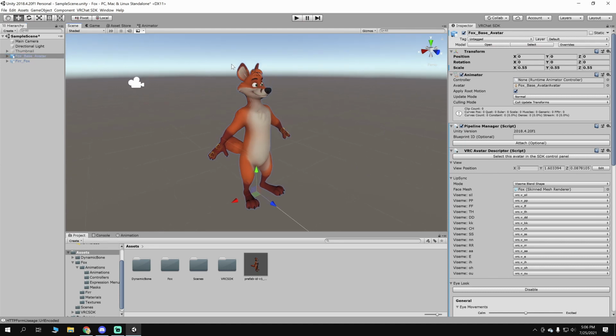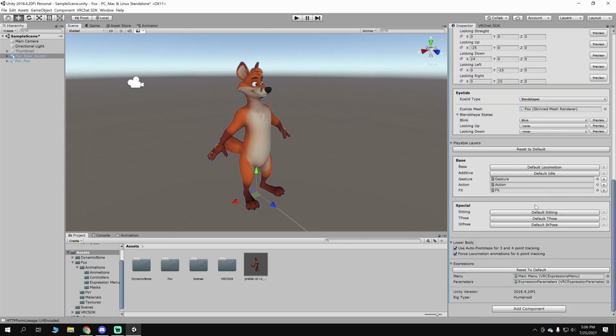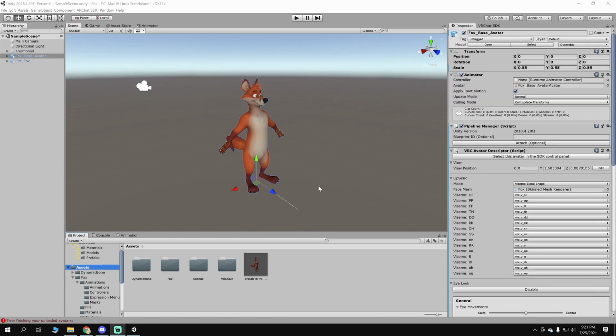And you should already have everything here. So you'll see the dynamic bones, the colliders are there. You'll see the avatar descriptor here. Everything's in place. So long as you follow those directions, everything should be there. So once you see that everything is in place, what you want to do is log into your VRChat account.